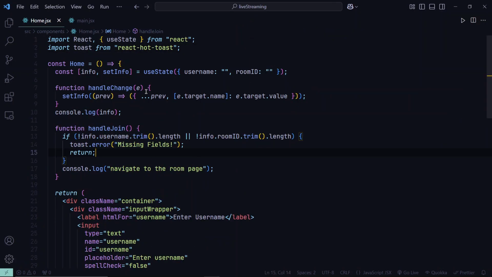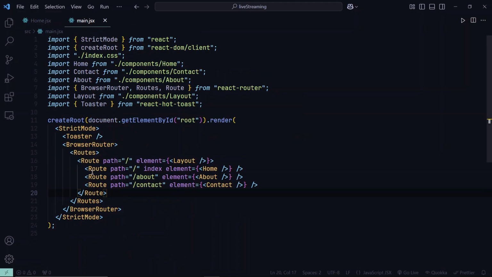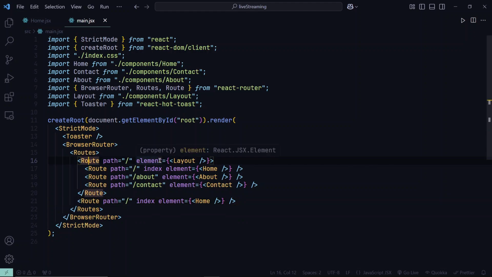Now let's create the room route. Open main.jsx. Copy this. Paste it outside of this route. We don't want to display header and footer in our room page, so we are placing this route outside of this layout route. Path will be /room.